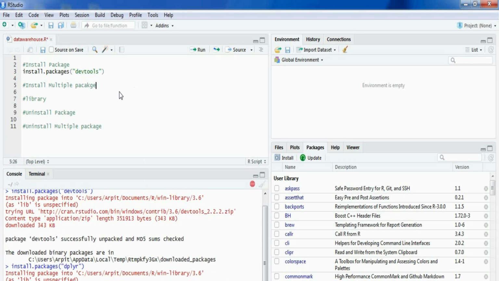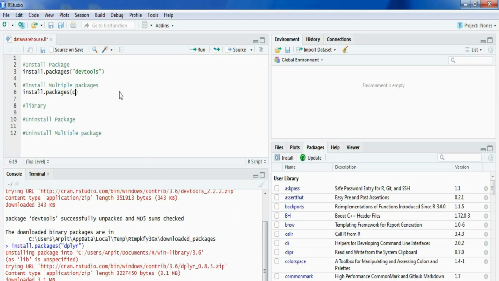Likewise, how to install multiple packages. So to install multiple packages, the same function we will use, install.packages, and we'll create a vector and say if I want to install ggplot2 or tidyr. Like this, I can include as many packages as I want. If you are working on a big project, then you can use this particular functionality. Just hit enter and it will start installing.